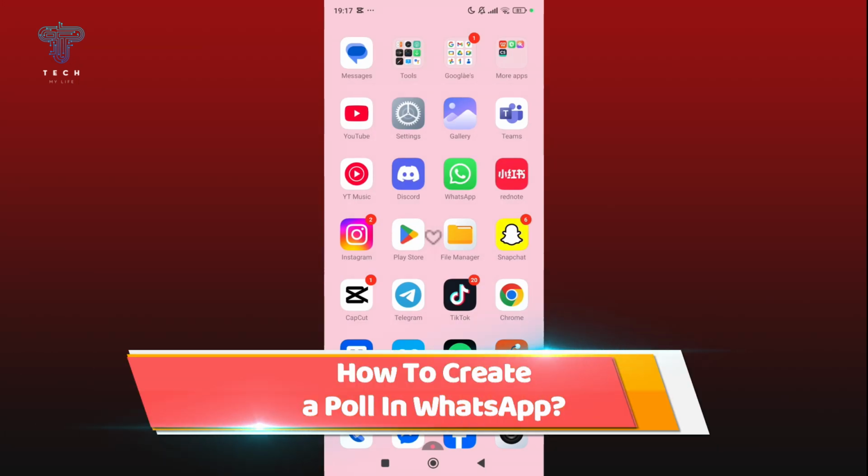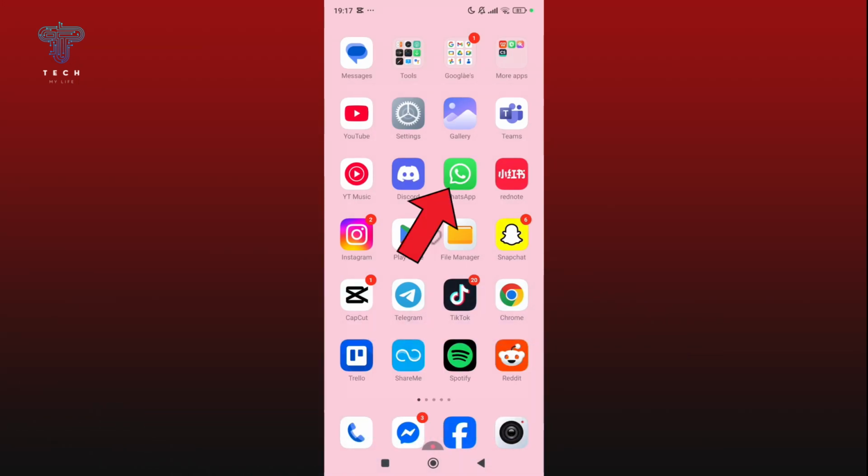How to create a poll in WhatsApp. Let's get started with the video. First things first, open the WhatsApp app on your phone.